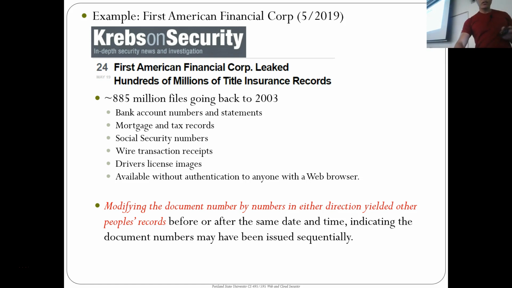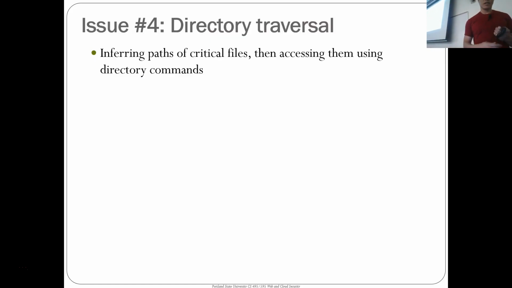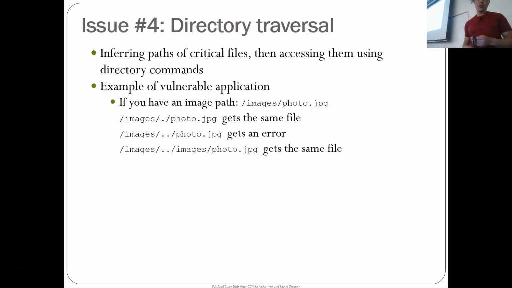And that's why this is still in the top 10. Another issue is directory traversal: inferring paths of critical files and then accessing them using directory commands. So here's an example of how you would test whether a backend server has the directory traversal bug.